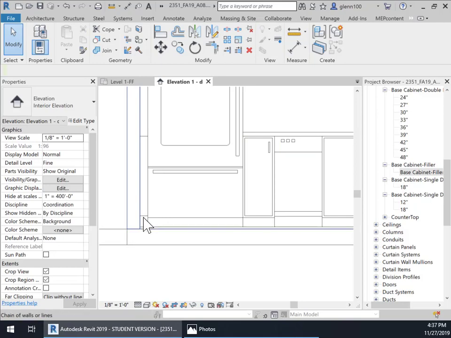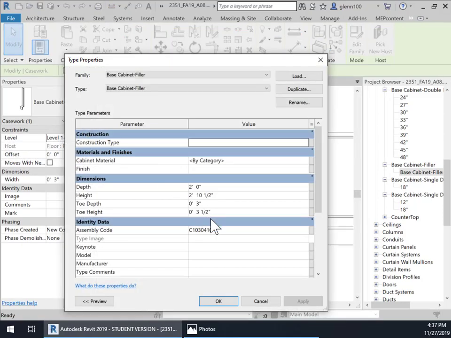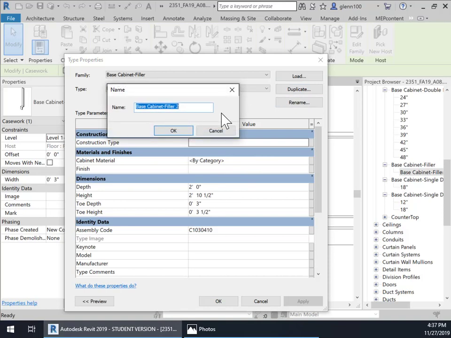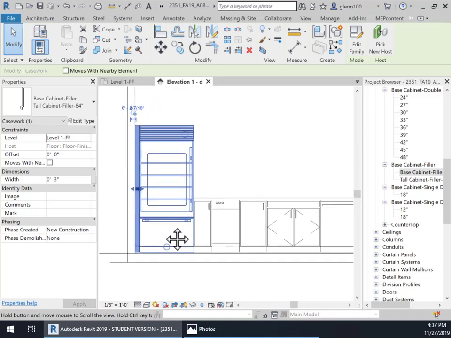So I'm going to tab onto it till I get a hold of it. And if I go into edit type, I'll see that it's only 34.5 inches tall. And I really need it to be 7 feet tall. So what I'm going to do is duplicate it. And we'll call this tall cabinet filler. And then just so that I know that it's 7 feet tall, I'm going to put 84 inches there. And we'll change the height to 84 inches. 84 feet. It's going to be a little tall. And we'll say OK. And now it fills that space.